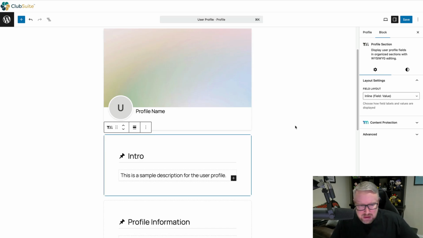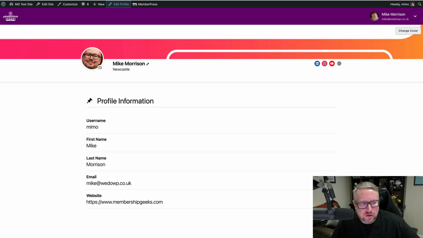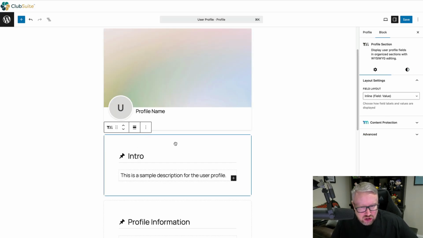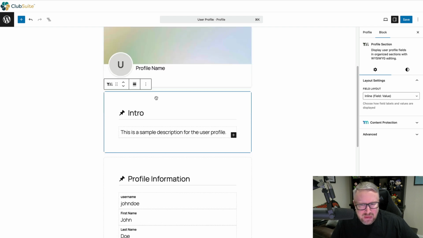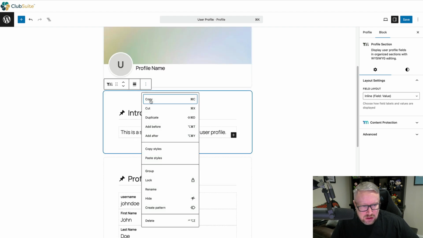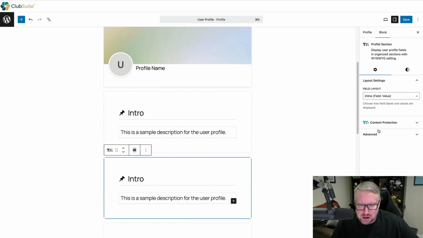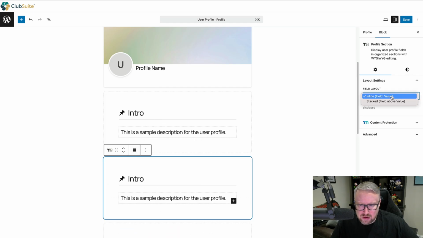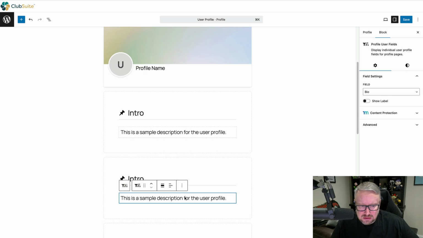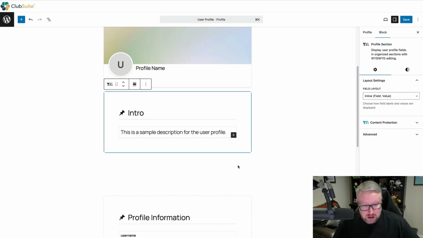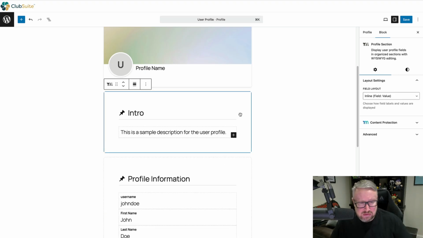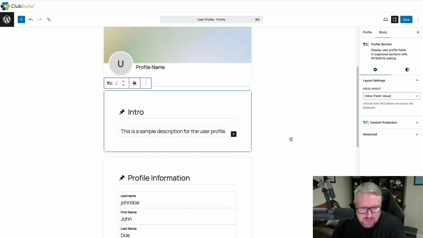So what is a bit odd, if we go back to the profile, is that I don't have an intro on there, but the layout says I should have an intro here. And it looks like you can actually add multiple profile sections as well. So if I was to duplicate that, I wonder if I'd get to decide. No, I'm just messing around. But again, that's the thing. You can mess around with these different features.